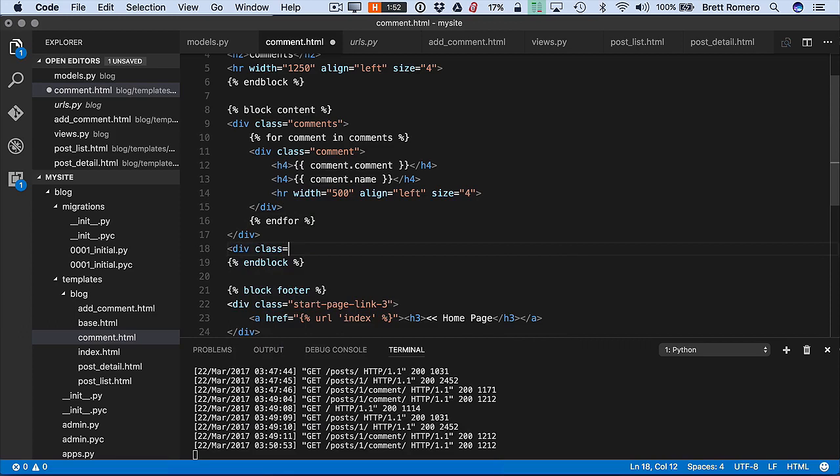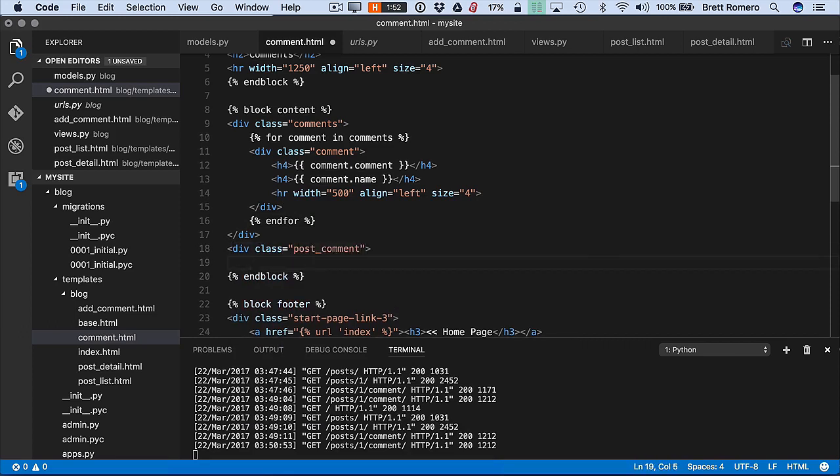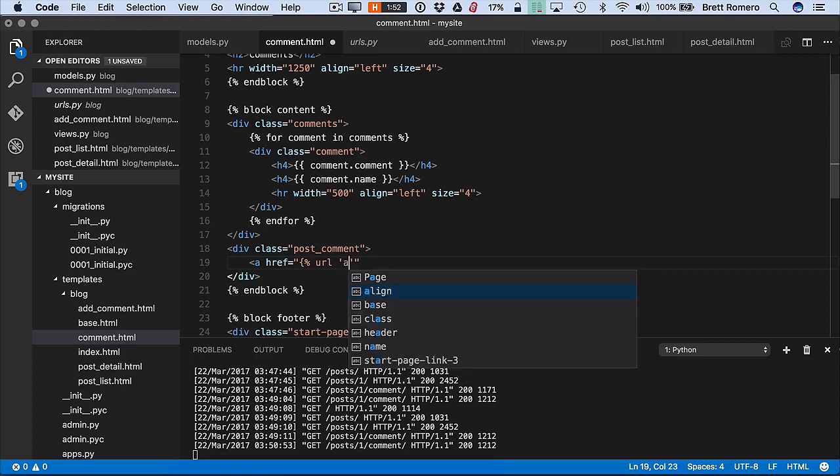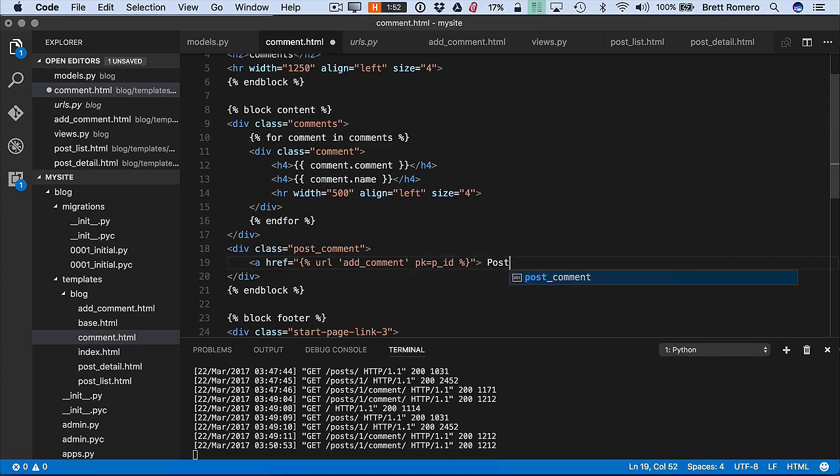So we're going to do div class. We're going to have post comment, and we'll close that off and add our link. So we're going to have href, and this is going to be URL. Let's see here, to add comment. And we'll have a pk p underscore ID and close. We'll do post a comment. Close out, and let's see here.